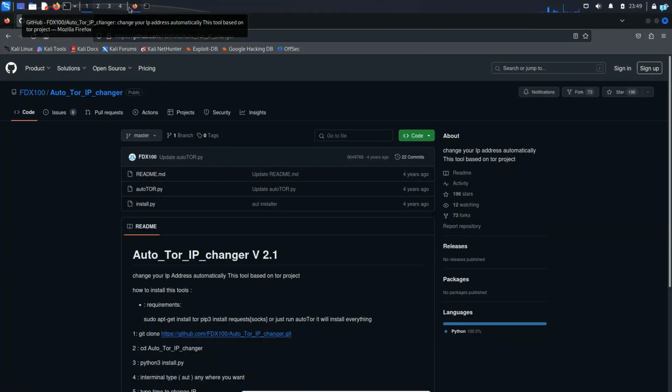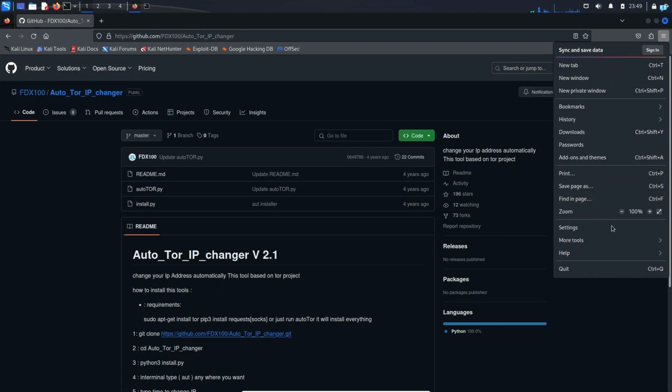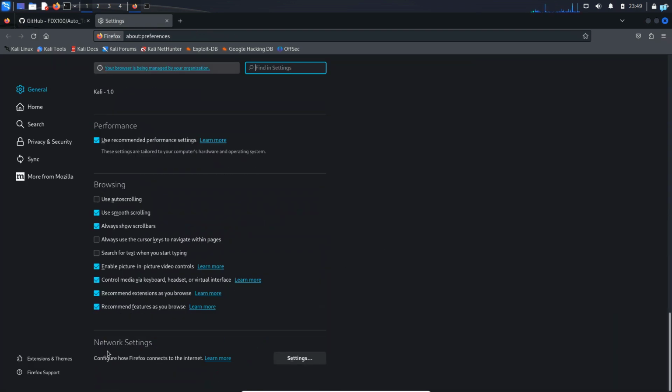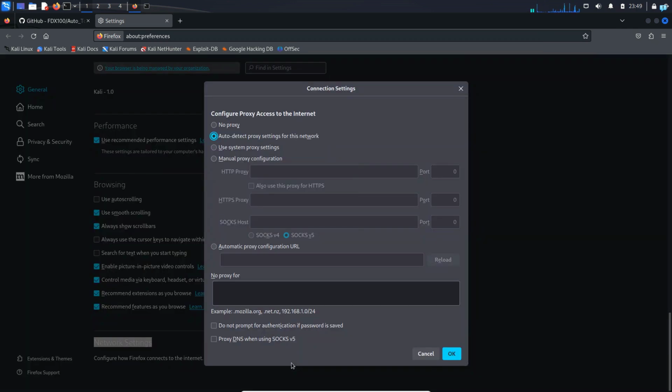So I'll open up my Firefox browser and click the three dotted icon in the right corner here and click on settings. Under settings, I will go to the extreme bottom and I will see network settings. Under network settings, I will click on settings. Here, I will select manual proxy configuration, and in SOCKS5 host, I will type 127.0.0.1. I will select SOCKS v5 here, and the port I will select 9050, and then click on OK.